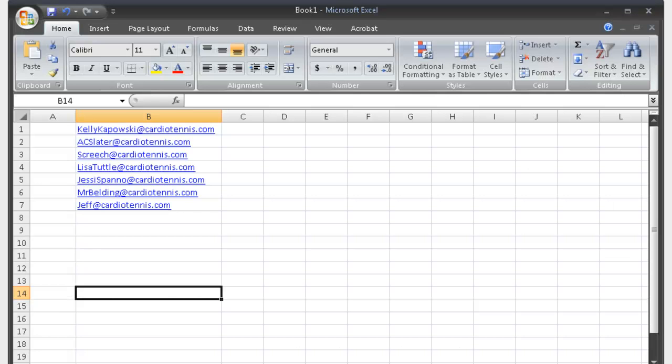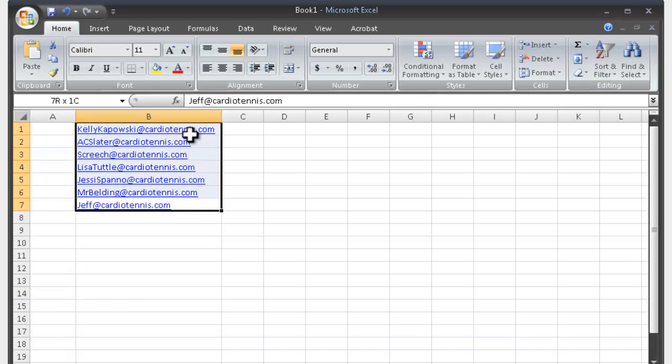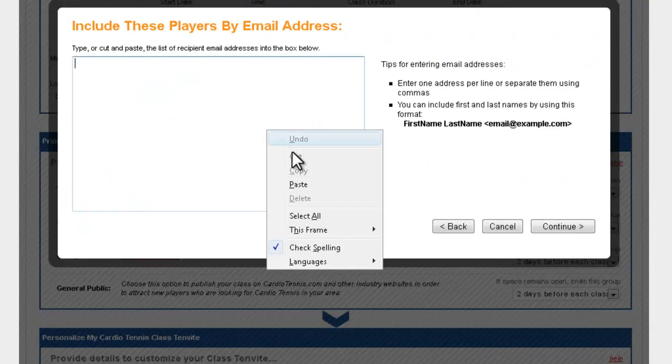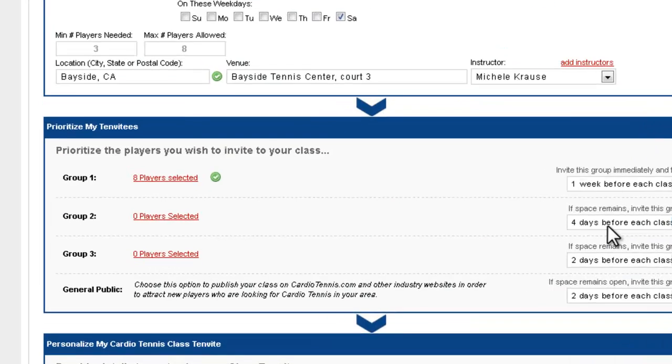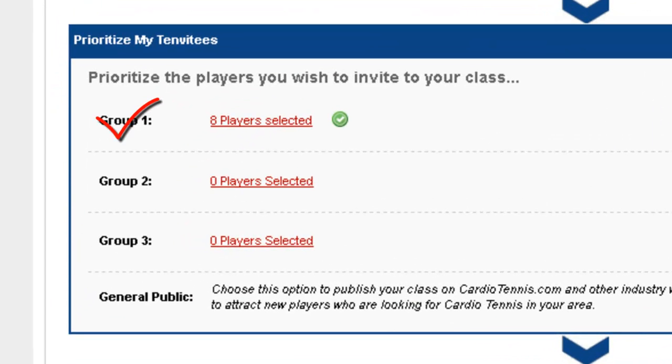From an Excel spreadsheet, we recommend copying and pasting a list of email addresses of the most likely players who will want to register for this class. Also, feel free to type the email addresses on a different line in the space provided. Group 1 invitations will be sent immediately. If Group 1 does not fill all the spots available in your class, the second group will be invited, and then the third.